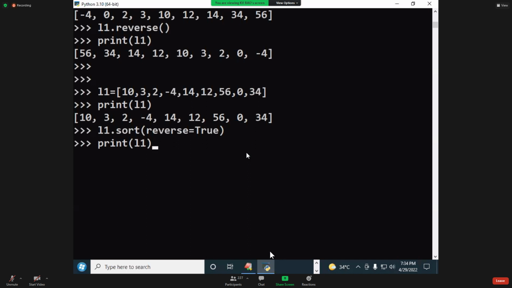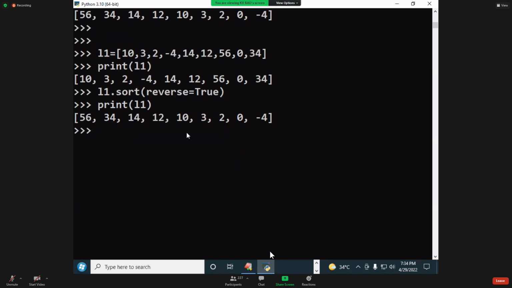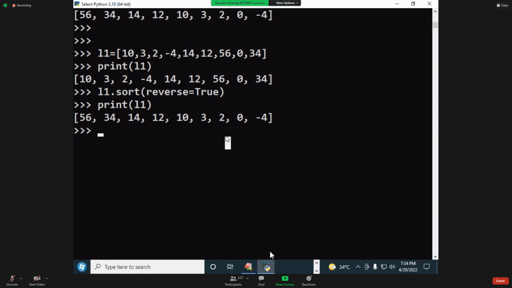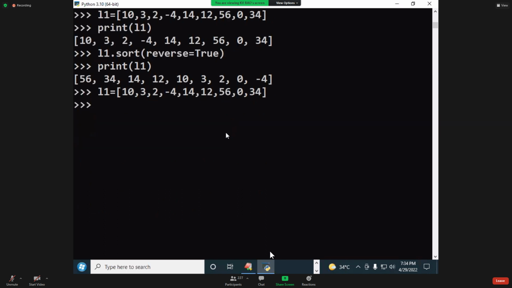Descending order. Understand? Very good. Please remember this, because I want to prepare the syntax. Once again, I am asking: L1 dot sort of, what am I writing here? False. False means what? Very good, ascending order.